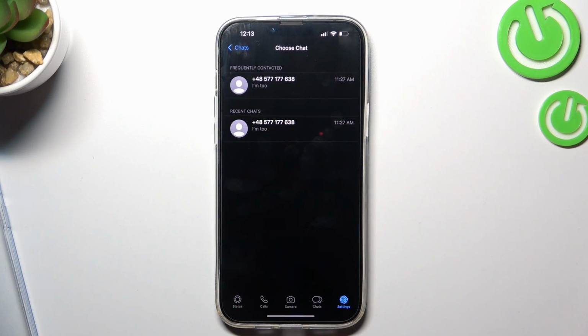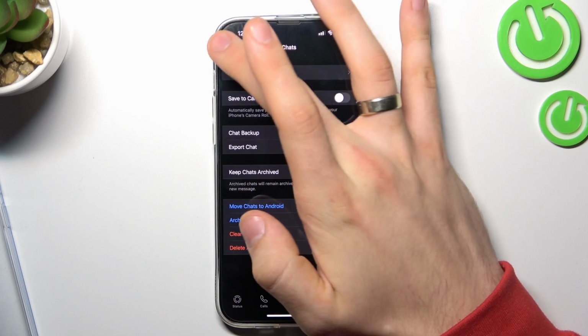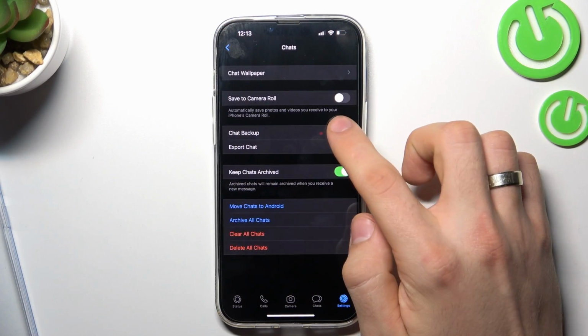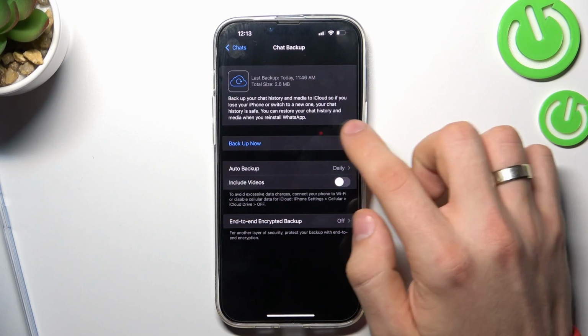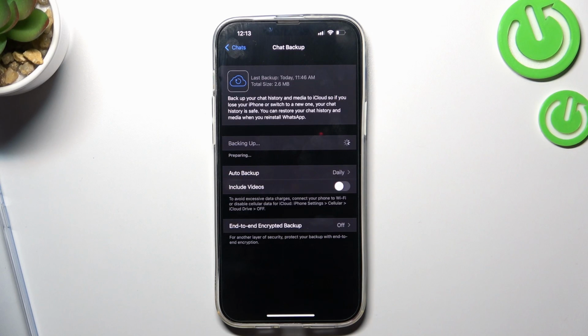Firstly, open WhatsApp application. Then just click Settings. Then click Chats and Chat Backup. Here you can see the button Backup now. If you will click this button, WhatsApp will back up all your chats to your iCloud storage.